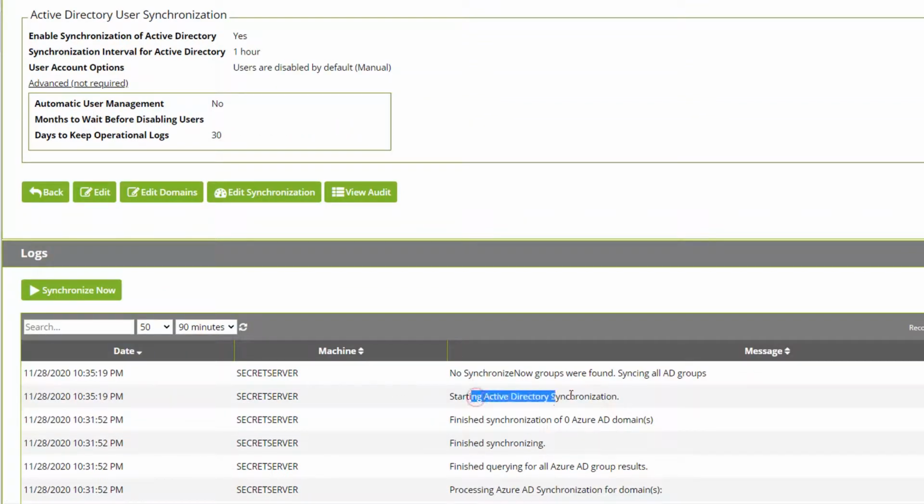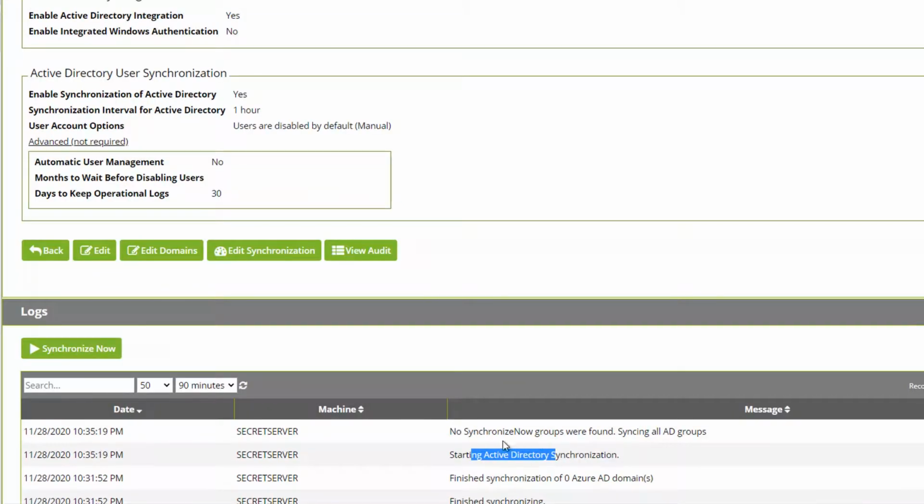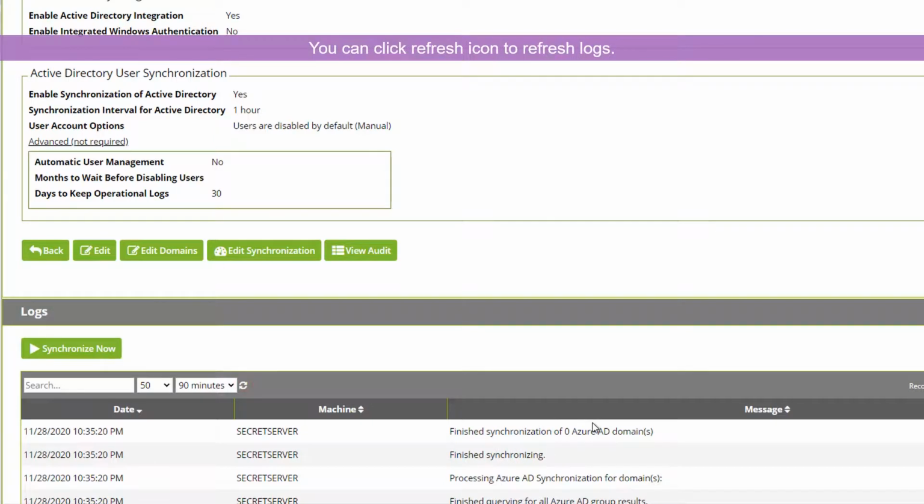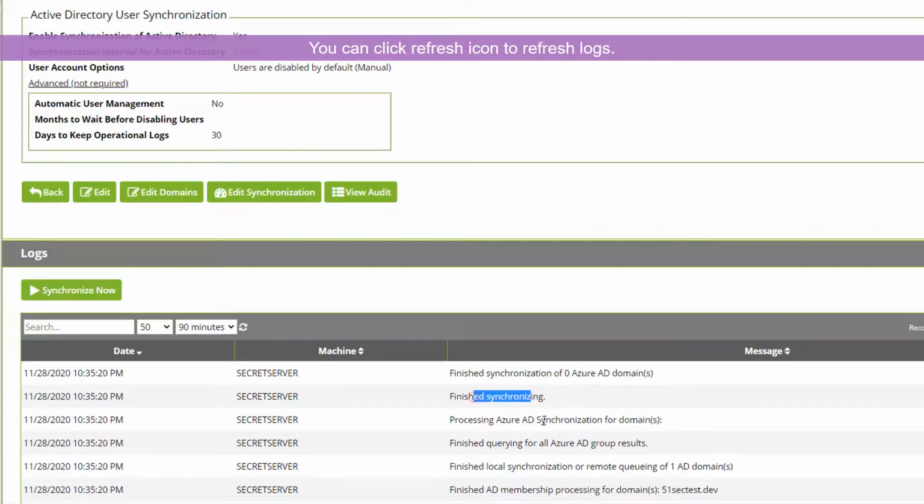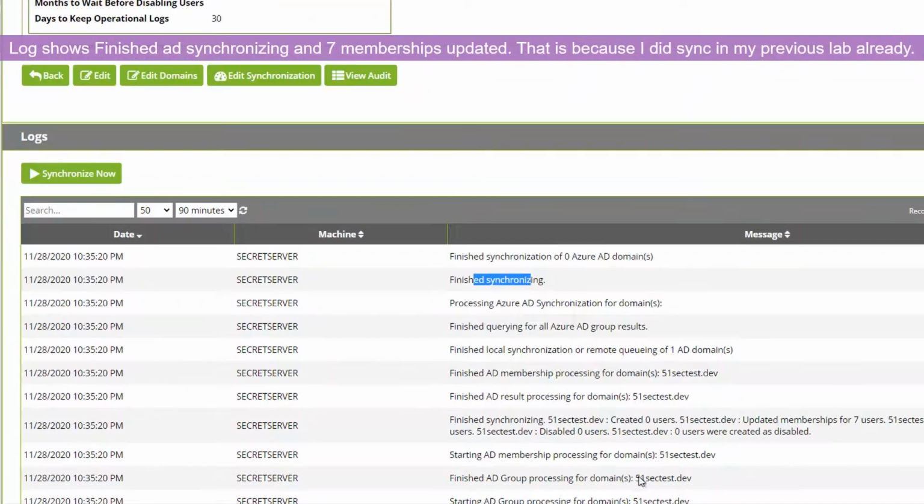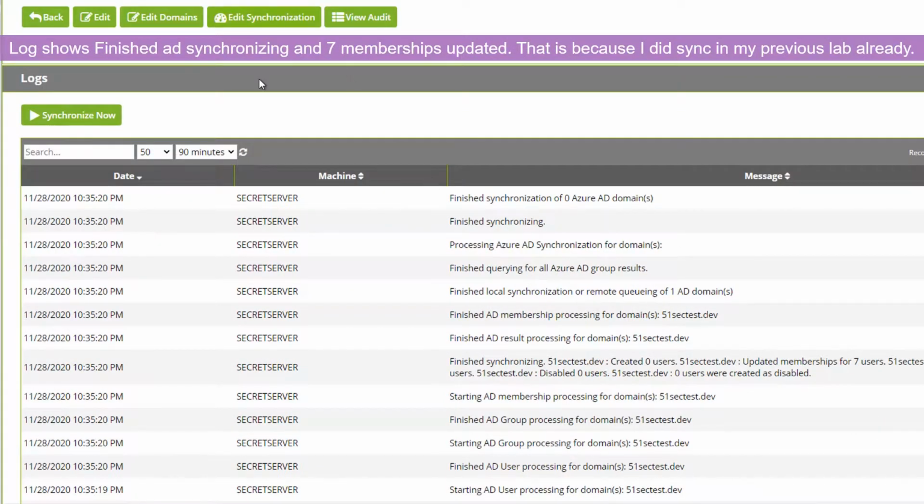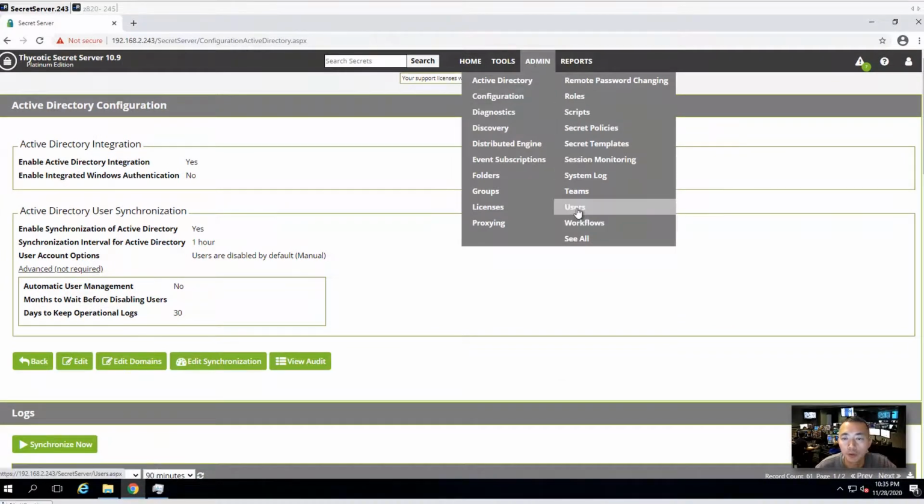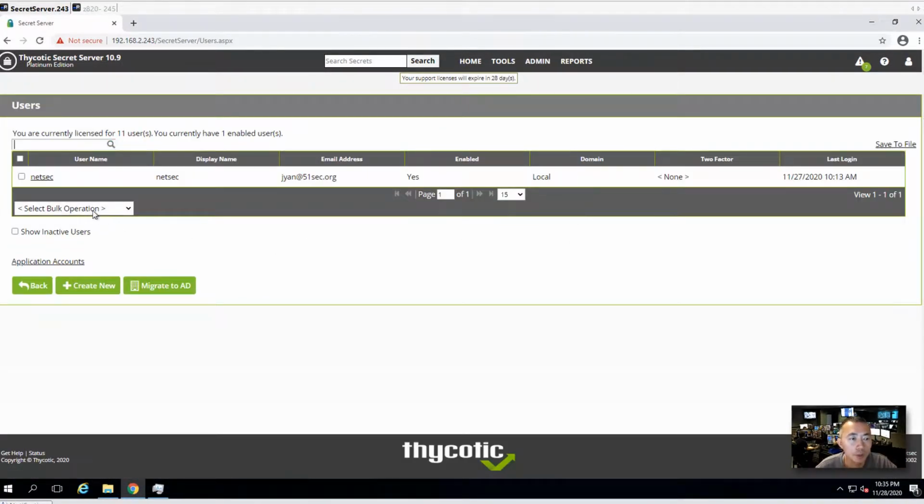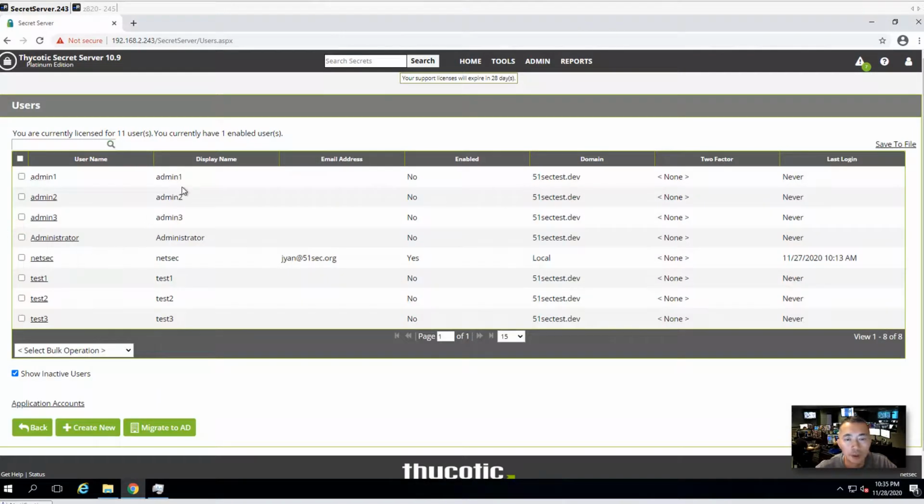So you can see it starting, saying no synchronizing group found. So sync all 80 groups. Actually, it only synced those defined groups. So updating membership of 7 users. So we can go back to the checklist. We already did the sync before, so this time is just repeating what I did. You should see those synced 7 users: admin 1, 2, 3, NetSec administrator, test 1, 2, 3.